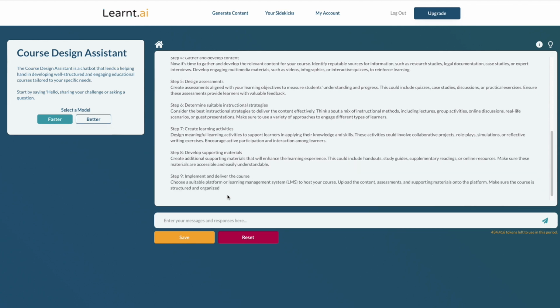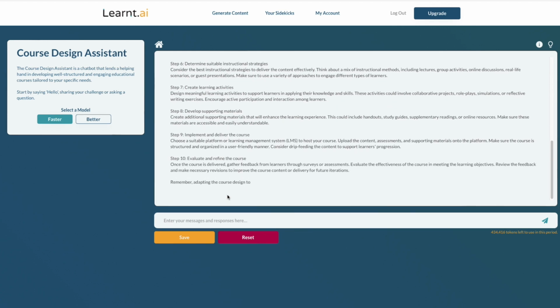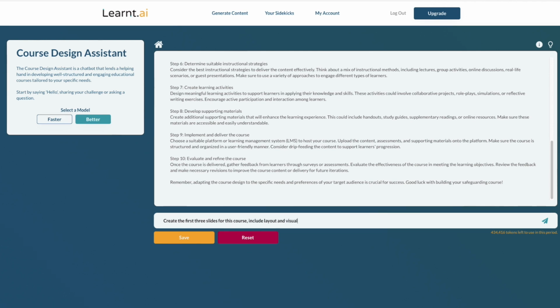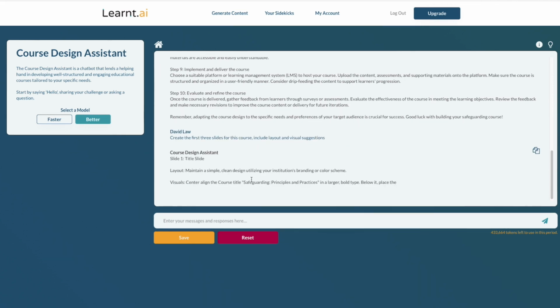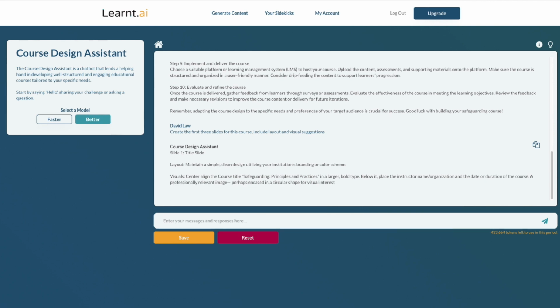Let's say we want a selection of slides and we want the assistant to be able to develop the slides for us. So let's say, right, go on to the better model and say create the first 3 slides for this course, include layout and visual suggestions. So it's slightly slower, this one, but it's an improved model. You'll see a better quality output.